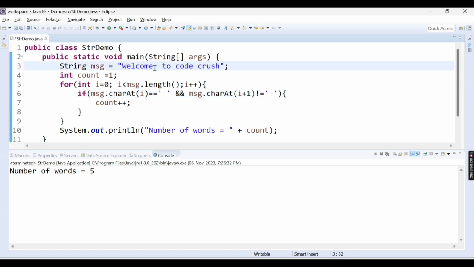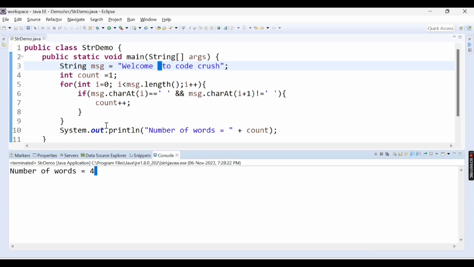In this case, what will happen, whenever it will come here, then it will encounter the space, and then it needs to again check whether I plus 1. So I plus 1 is this particular value here, right? That should not equal to space. If that is also equal to space, then we don't need to increment the count here. Let's run this code now. So we are getting here correct output, right? Number of words is equal to 4.